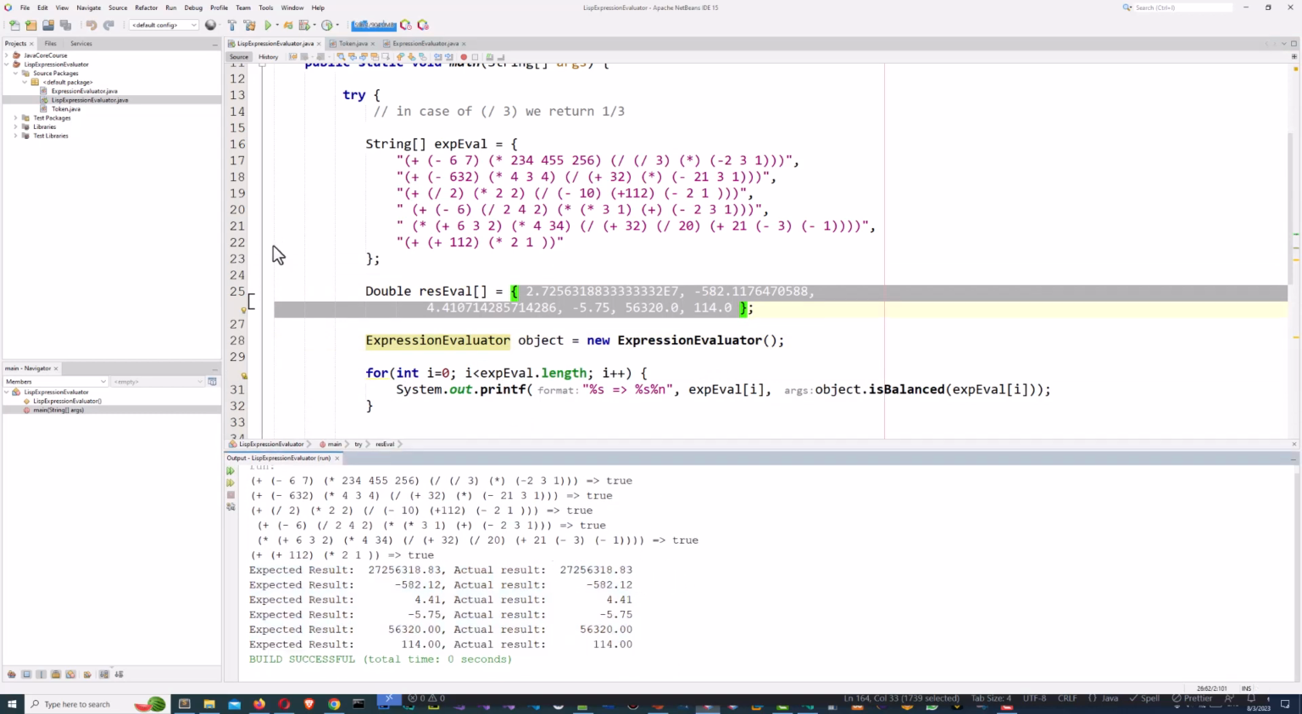This is all the code for the evaluation of mathematical Lisp based expression.